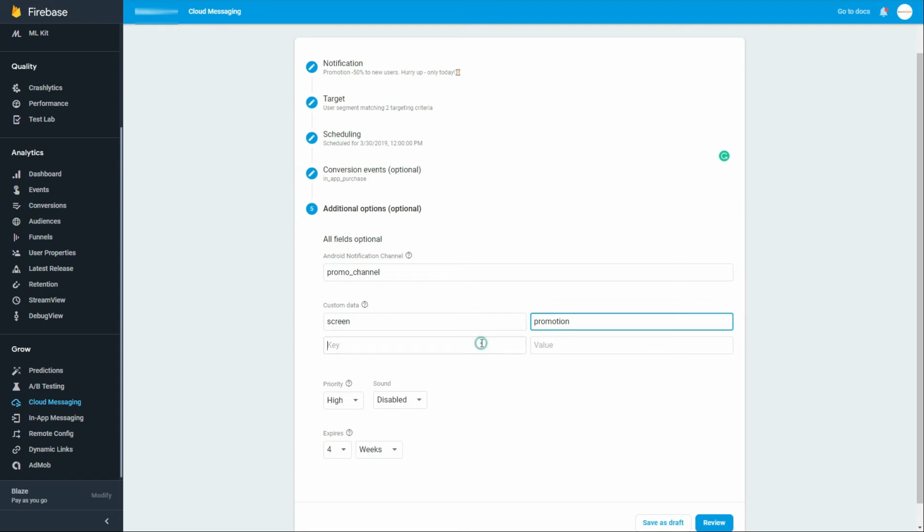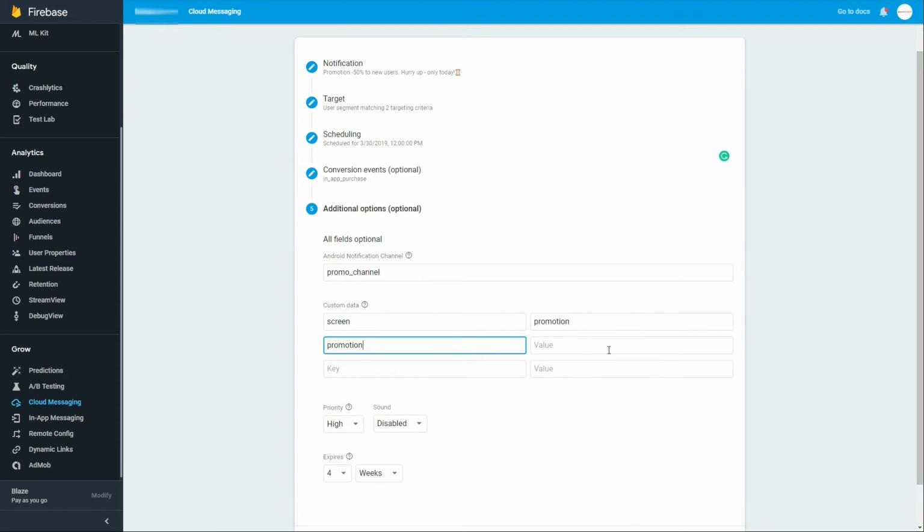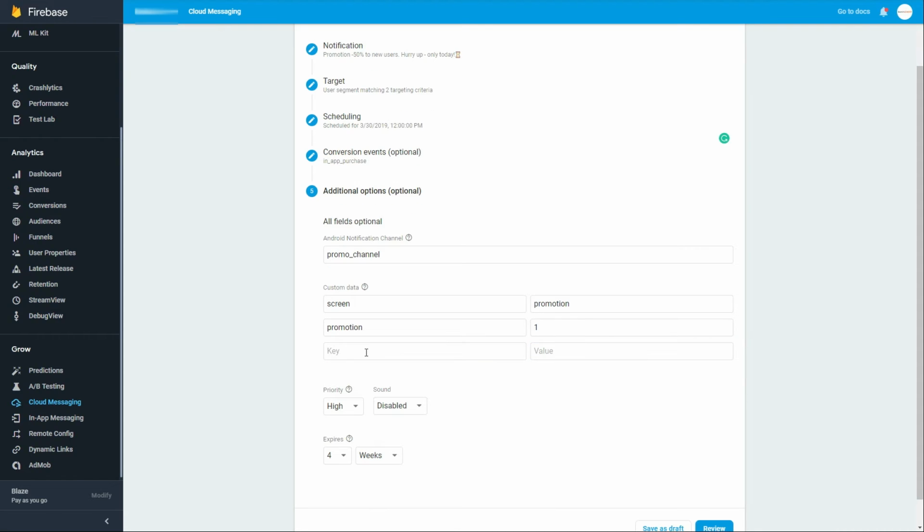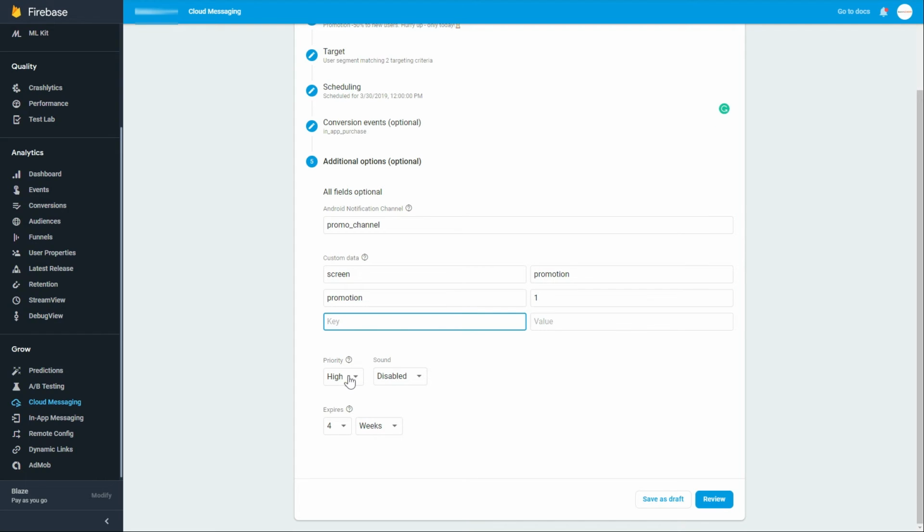And let's say we have the key promotion to determine which promotion the users will see, because we may have several different promotions. So you may actually be able to fill in your own custom data in here. These are just examples. And next we have the option to change the priority of your notification and enable or disable the sound. I would recommend that you enable the sound of the notification.